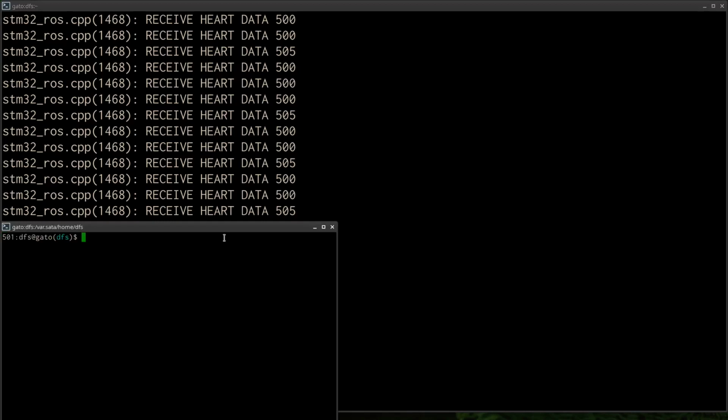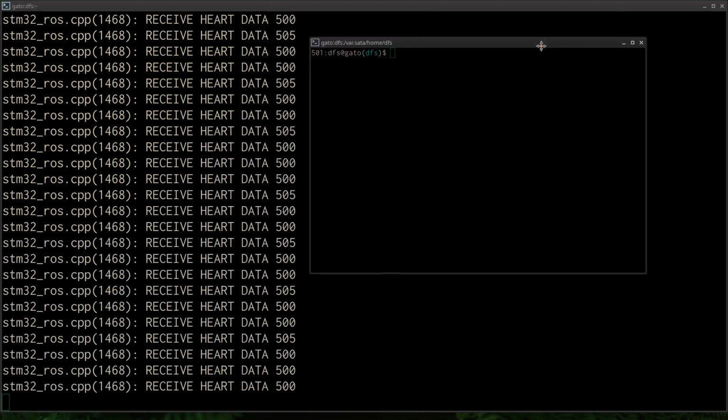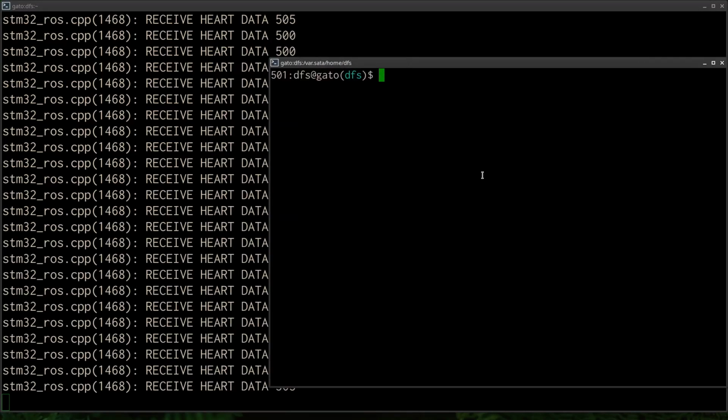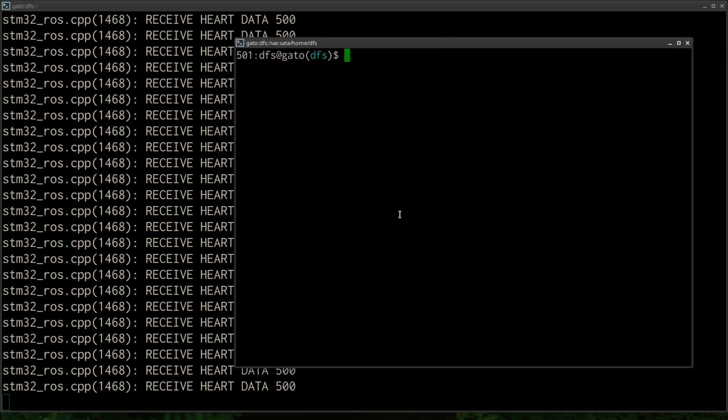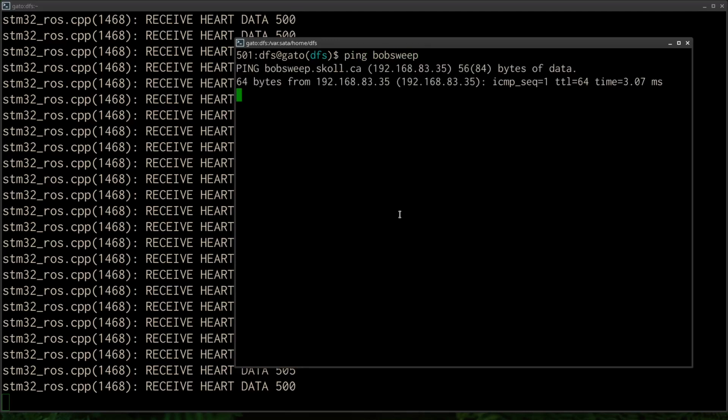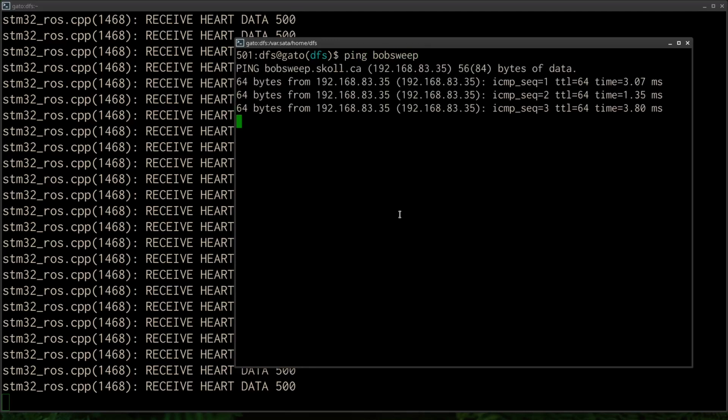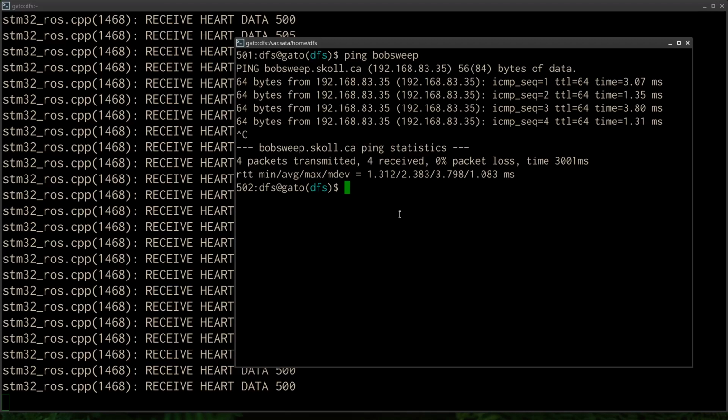I'm going to open another terminal. Let's drag this one over here, make the font a little bit bigger. Okay, move you over there. Let's see if I can ping it. Yes, it is on the network. Now, I can try SSHing in there, root at bObsweep. Let's try that.